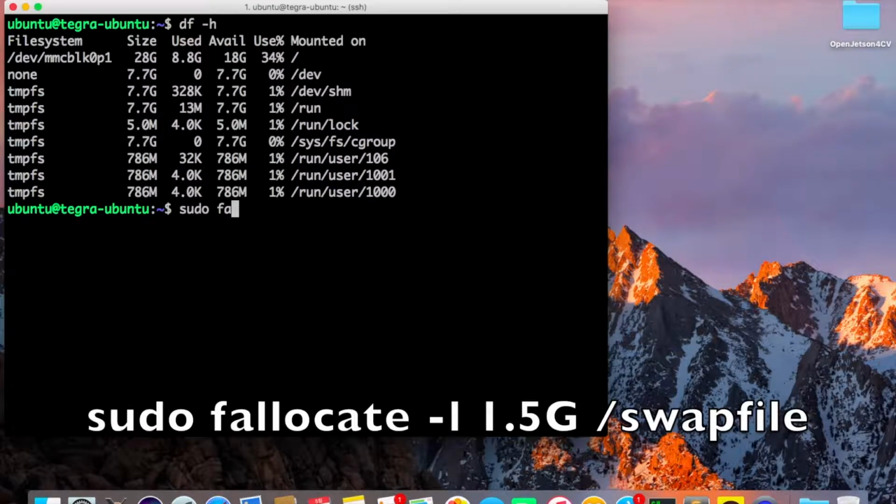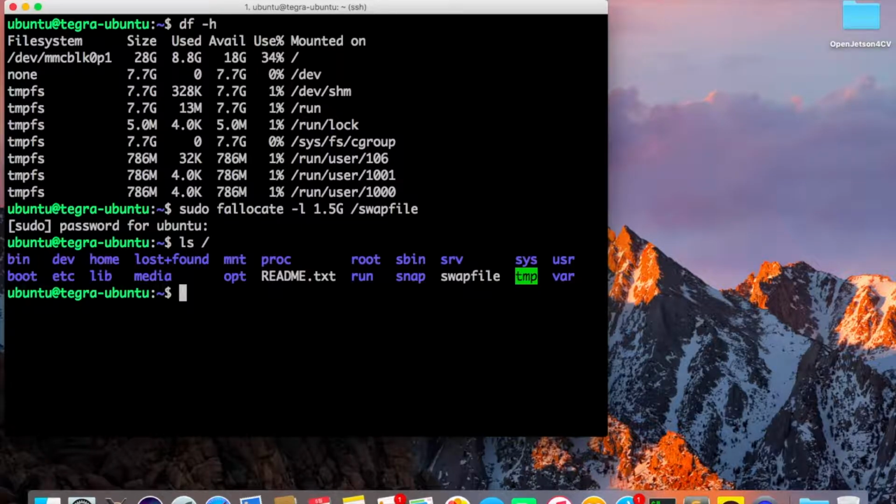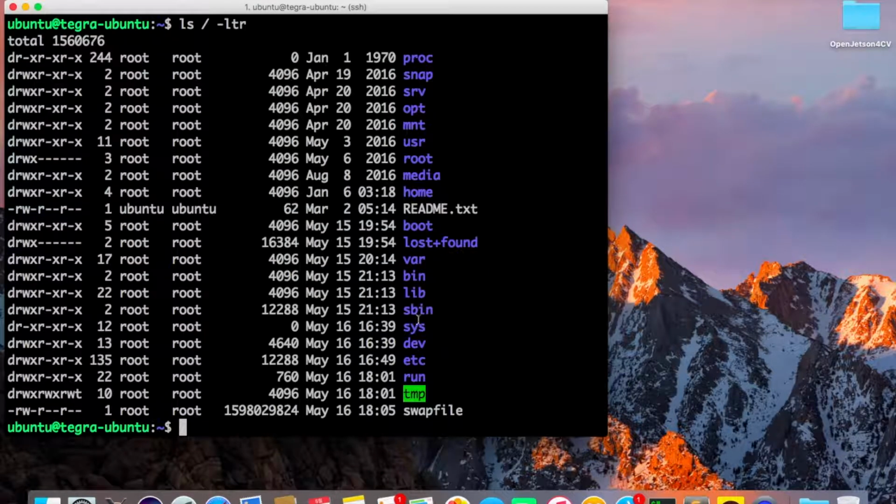So sudo fallocate -l, and then how many gigabytes you want. I'm gonna do 1.5 gigabytes, and the place I'm gonna put it is in root, and the name is swapfile. So it will ask for the password, and if you do ls on root, then you can see the swapfile here. The swapfile is gonna be 1.5 gigabytes. Okay, so now the swapfile is 1.5 gigabytes.